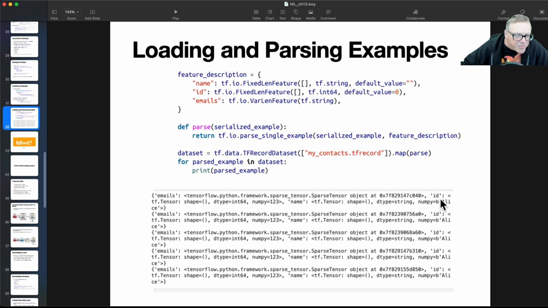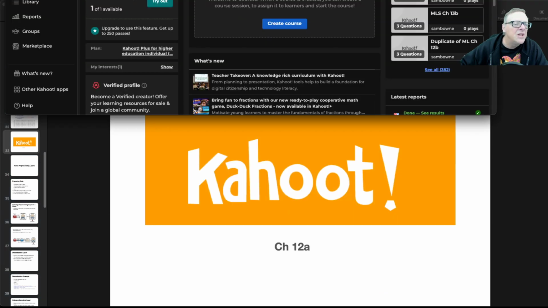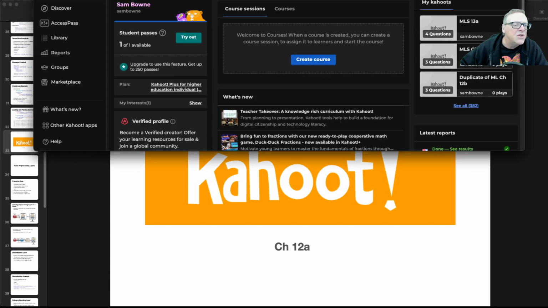It has the ID, it has all this boilerplate stuff, tensor, shape, dtype, and here's the number, 123, and then here's Alice at the end, and I think even the email is supposed to be in here somewhere, although it's mighty hard to find in this layout. But anyway, you see it's got multiple copies of the same record just so we can see an example here. All right, let's try a Kahoot, which I should have up here, and I do.